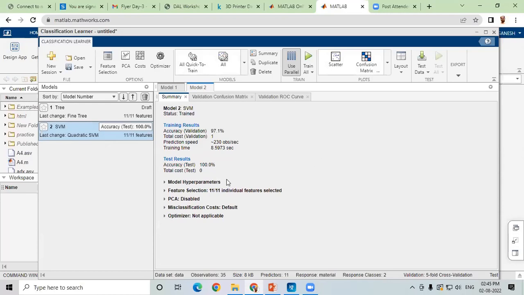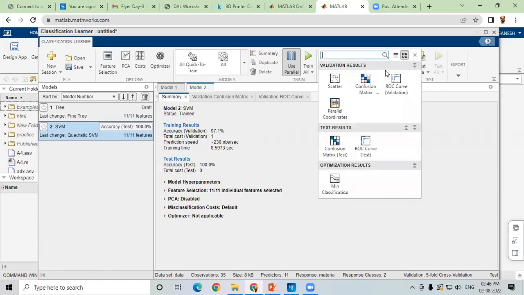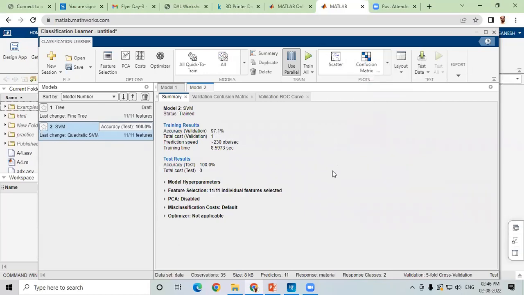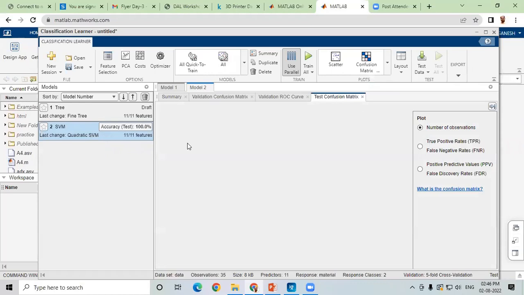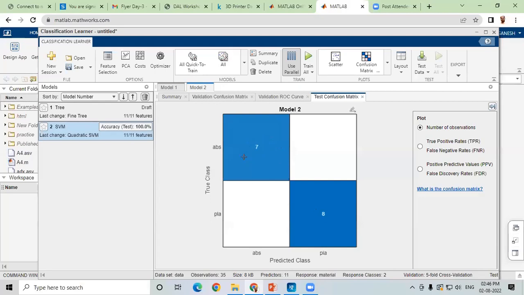This model has taken 30% of the data for testing, as we gave 30% of the data for testing initially itself. So here in the summary of the model, you will see that initially it was showing the training result of 97.1%. Now it is showing the test result of 100%. So your testing accuracy is around 100%. If you want to plot the confusion matrix of the testing data set, you will see that is also done over here.